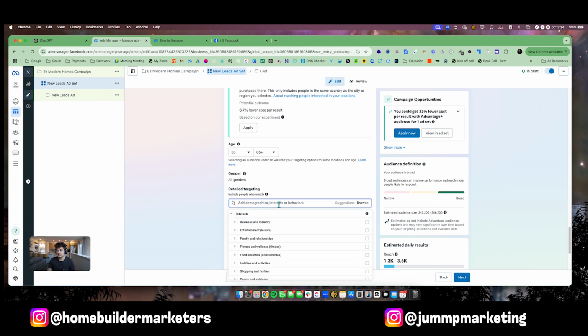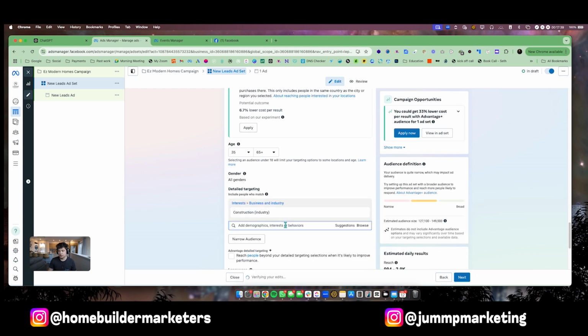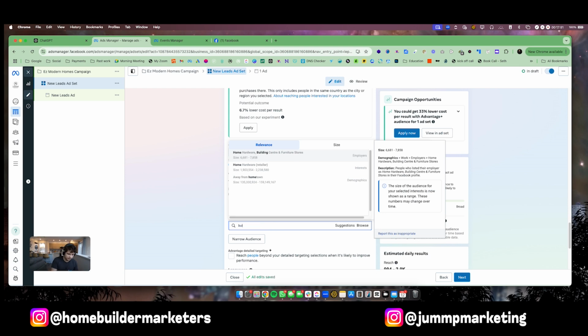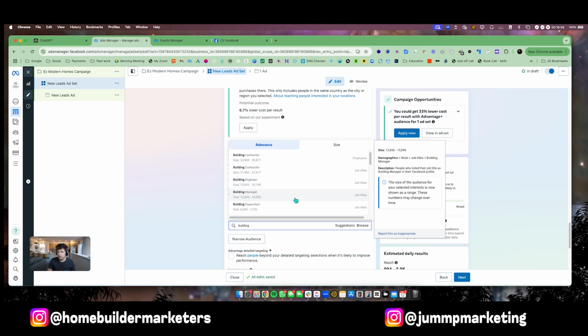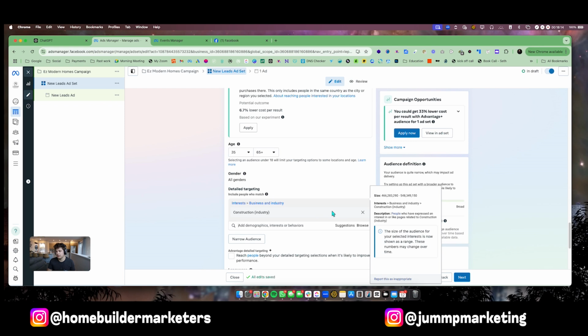Interests, in this case, we're going to go construction. Construction is huge. Interested in the construction industry, interested in home building, if they allow me to do that. No. We're going to do building, interested in building contractor. You know what? That's more going to target employers, so I don't want to be targeting people that are building contractors. I think right now construction industry is probably going to be the biggest hit.